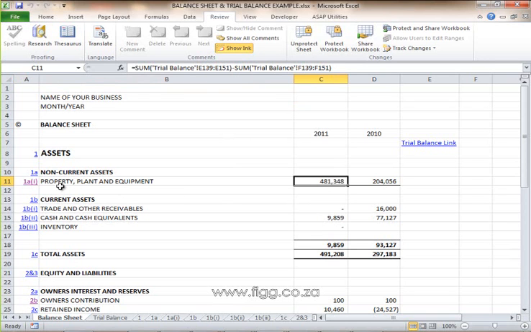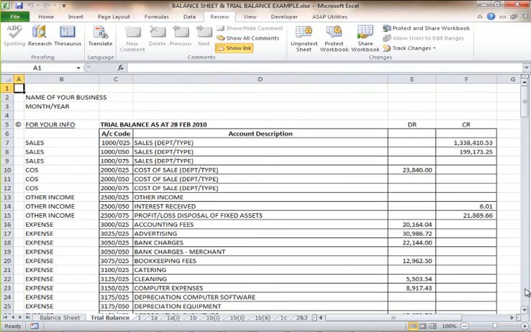So in this case, for property, plant and equipment, the figure is coming from the trial balance, column E, rows 139 to 151, minus column F, rows 139 to 151. You can either access the trial balance at the bottom of the worksheet, or you can access it on this link here.